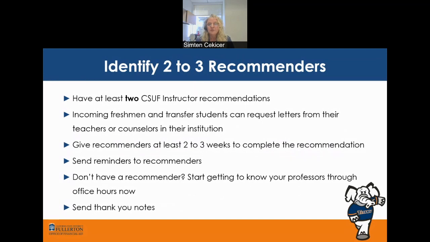The second item that is important on a scholarship application is the recommendation letters. So you're going to need at least a couple of recommendation letters for each application. If you're a current Cal State Fullerton student, then have at least 2 of your CSUF instructors as your recommenders. And if you're an incoming freshman or a transfer student, then you can also request letters from your teachers or your counselors from your institutions. That would be fine as well. But if you're a current student here, make sure to have at least 1 or 2 Cal State Fullerton instructors provide you recommendation letters.